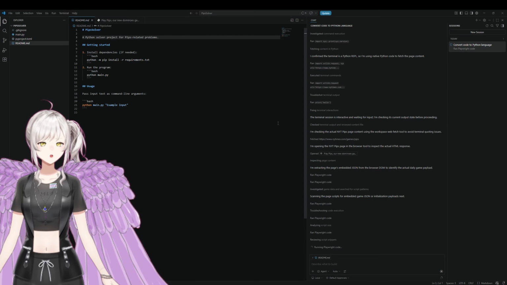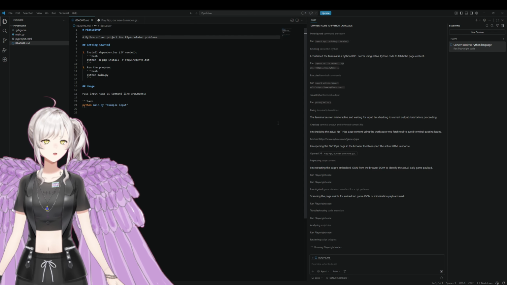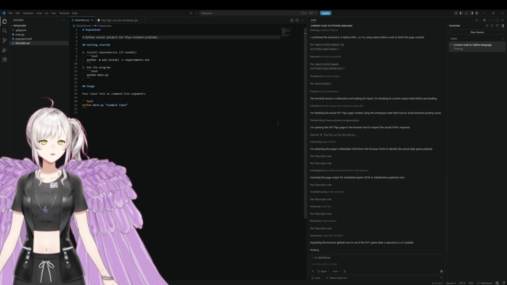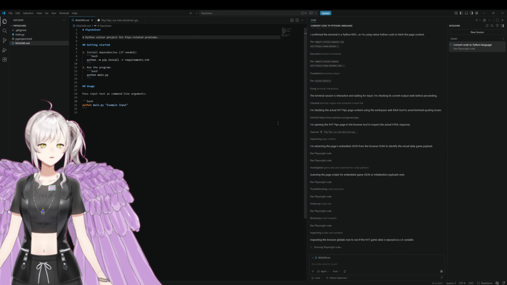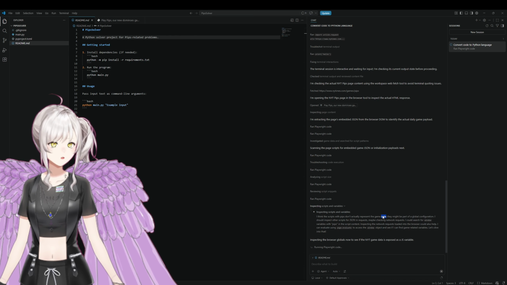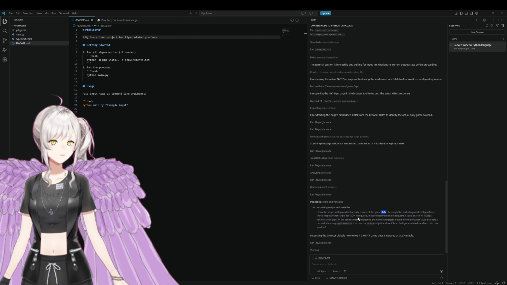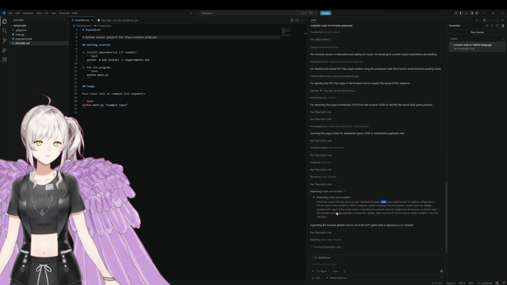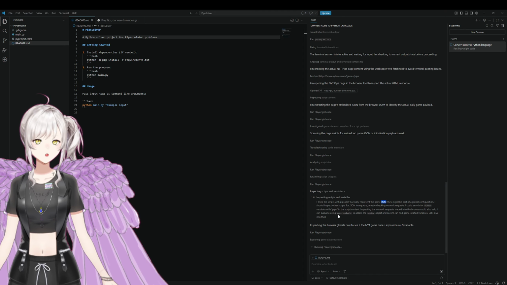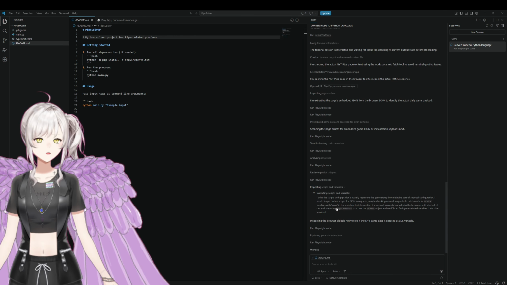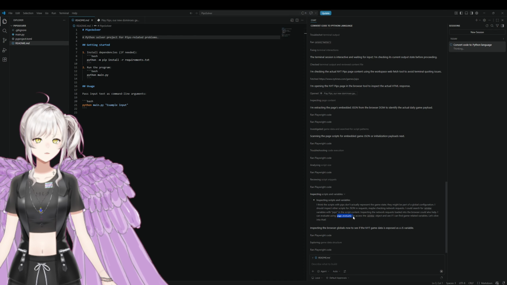How fast is the demon going to do this? Let's see. Inspecting scripts and variables. Other scripts for JSON requests, maybe checking network requests. Search for window variables, pips in the script contents. Page.evaluate. Is that an AI thing? What is page.evaluate?